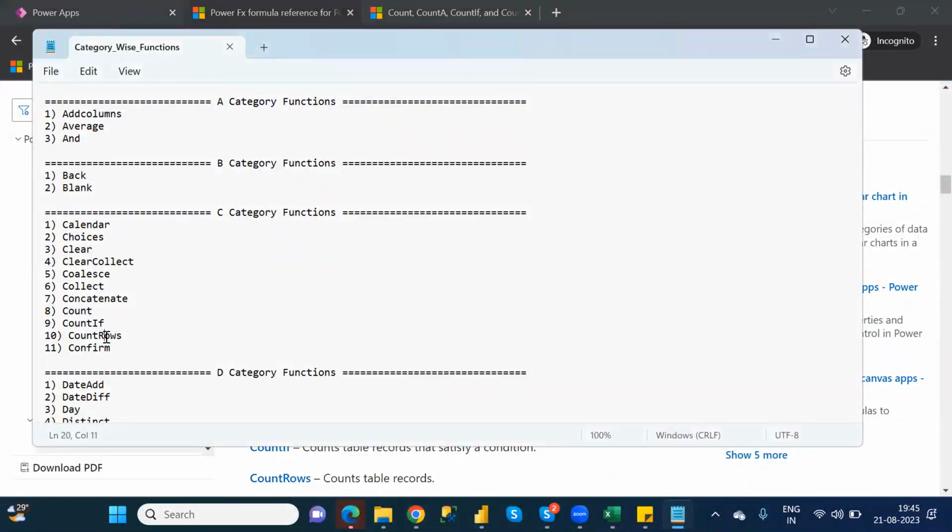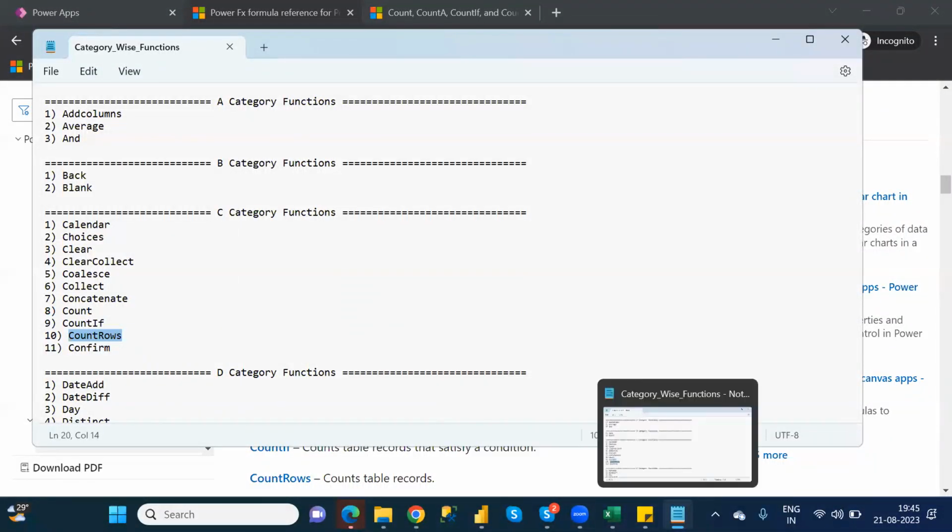Like COUNTROWS. What will COUNTROWS do? That means, in a table, how many records are there. That is a table level count. Understand or not? If you want to count how many records are in a table, you have to use a function called COUNTROWS. What is that? COUNTROWS. Let's see here.